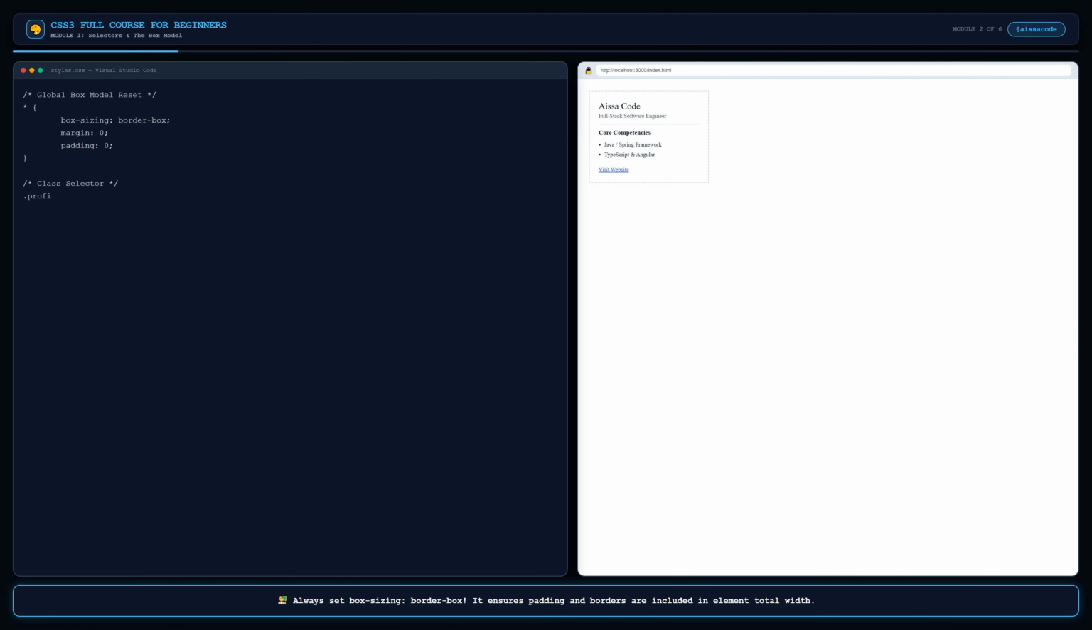CSS works using rules. A selector targets an element, followed by curly braces containing property and value pairs. We can target elements by tag name, ID, or class. Classes are written with a dot, like .profile-card, and allow us to style multiple elements at once.